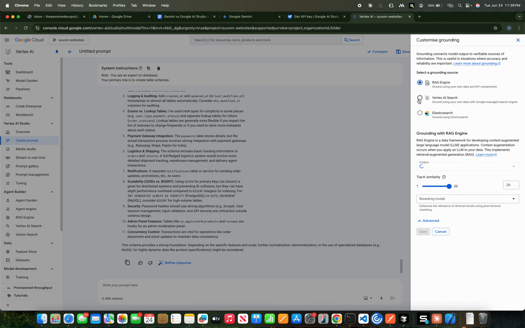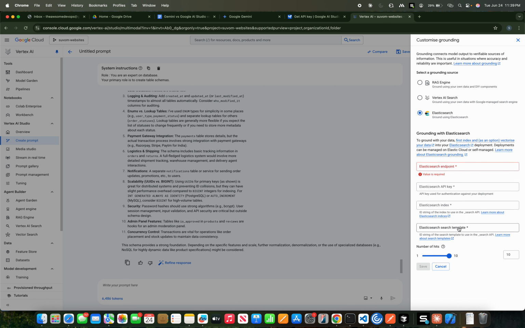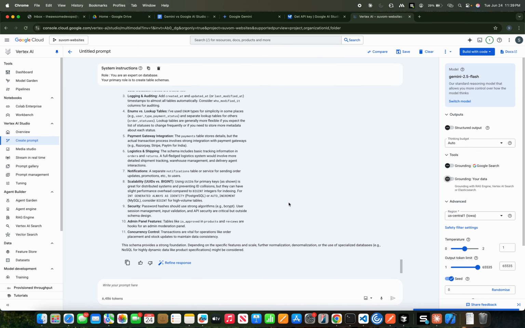and you can put your data in a RAG engine, in a vector search, or in Elasticsearch as well. So you can put an Elasticsearch endpoint, you can put the index and the search template and the number of hits, everything you can configure. You can ground the result with your own data. It's more specific. It's a basic use case when someone creates a production ready application.